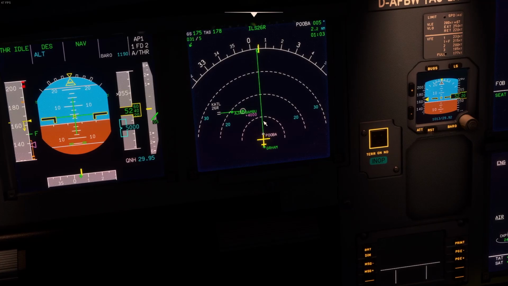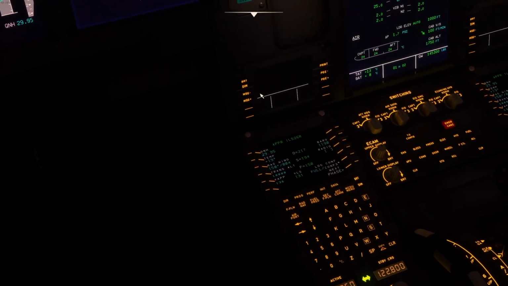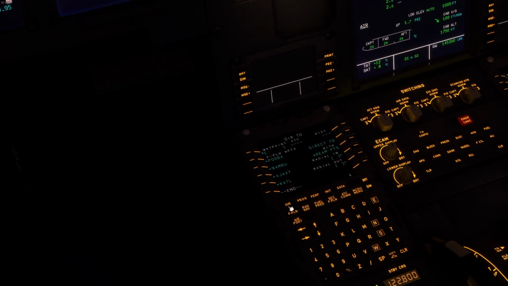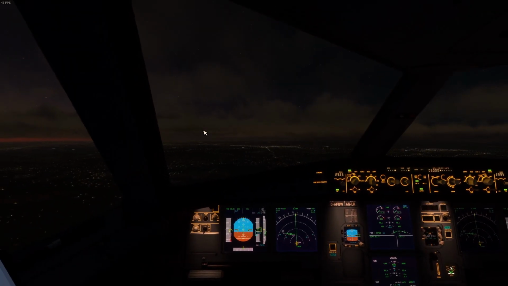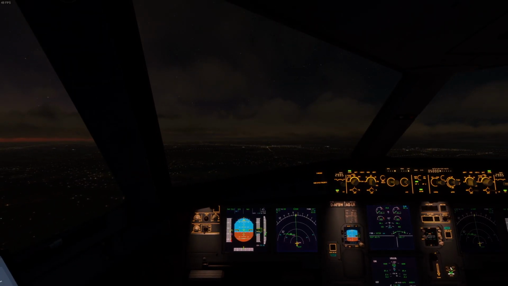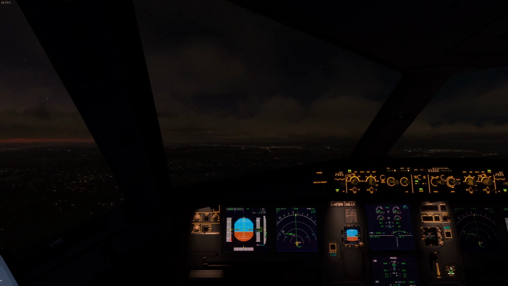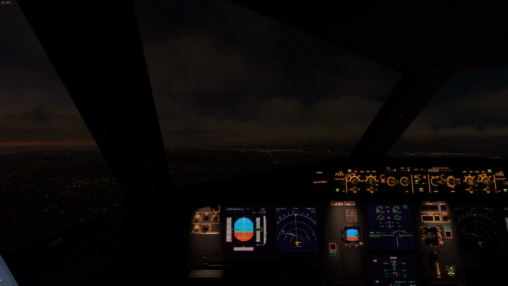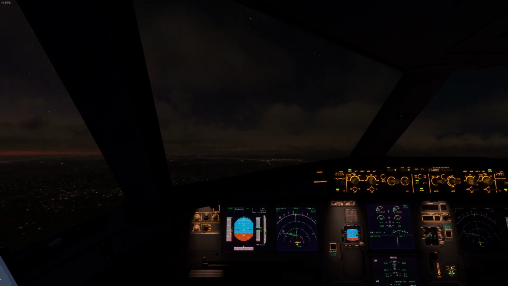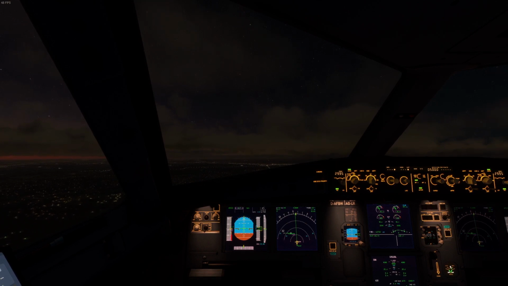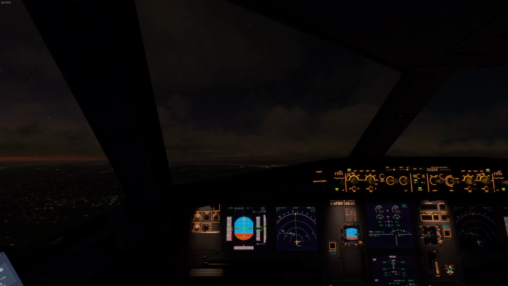All right, so Bamboo is going to be our direct to when we get up there. We'll go direct to Bamboo once we get a little bit closer to make that left turn. We'll maintain 5,000 for now. Once we get a little bit closer, we're going to start down to 4,000, 3,000. And then I think it was 27. I'll pull up the chart here on my other screen.